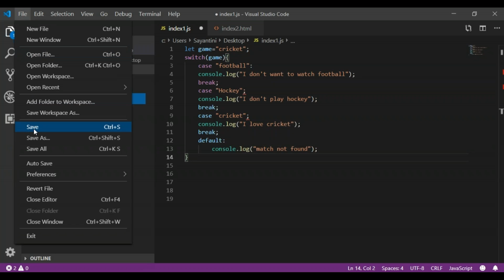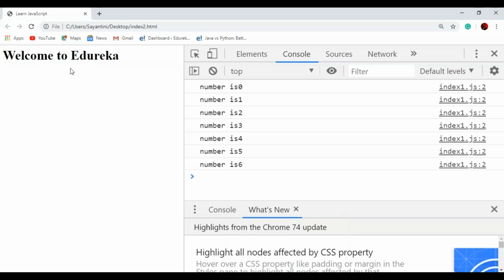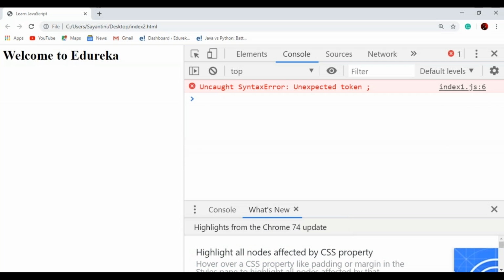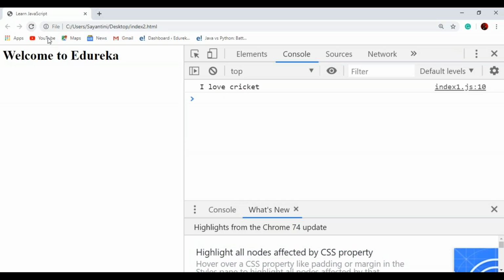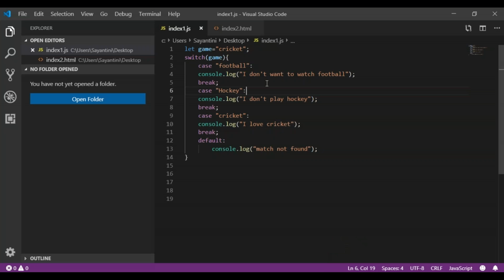Now let me save this one and go back to my console and refresh this. Okay, so there's some error. Let's see. Yeah, we just had to put colons instead of semicolons. Now let me save this one, and let's go back to our console and see. You can see that the output is I love cricket, because here I have already initialized the game to be cricket.